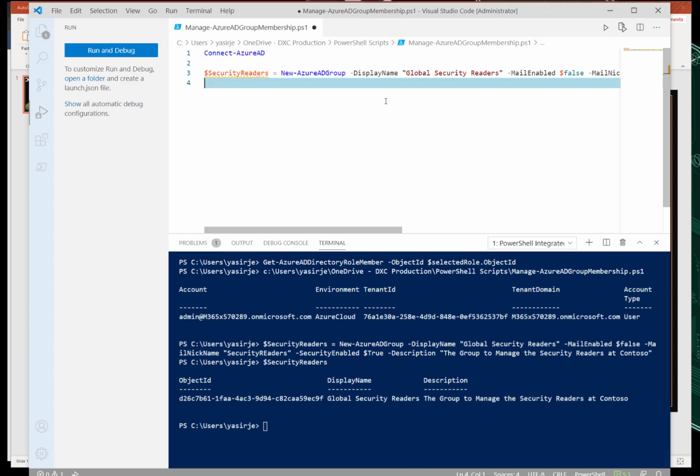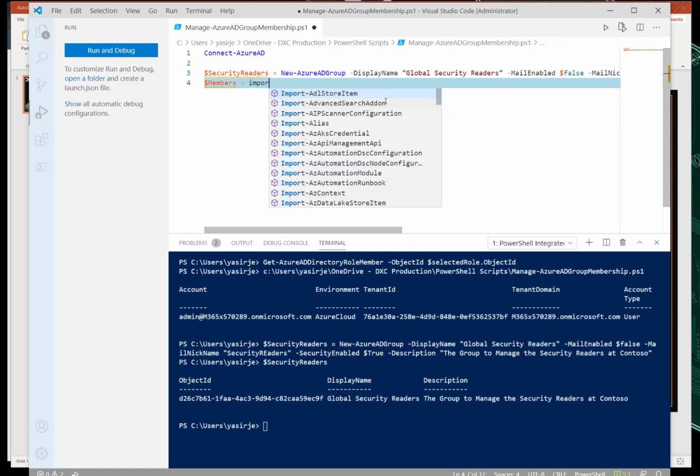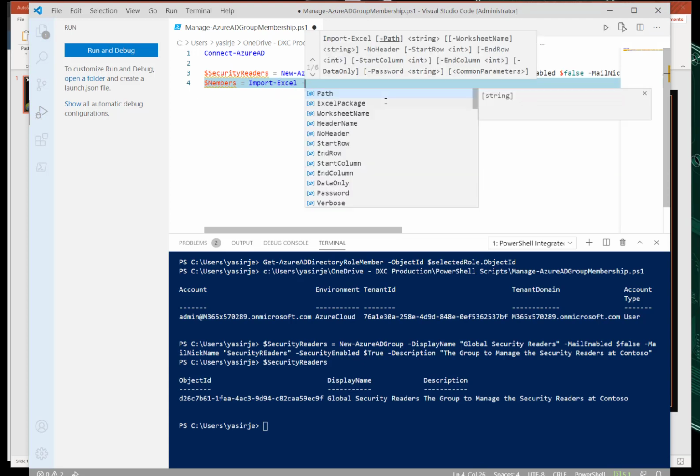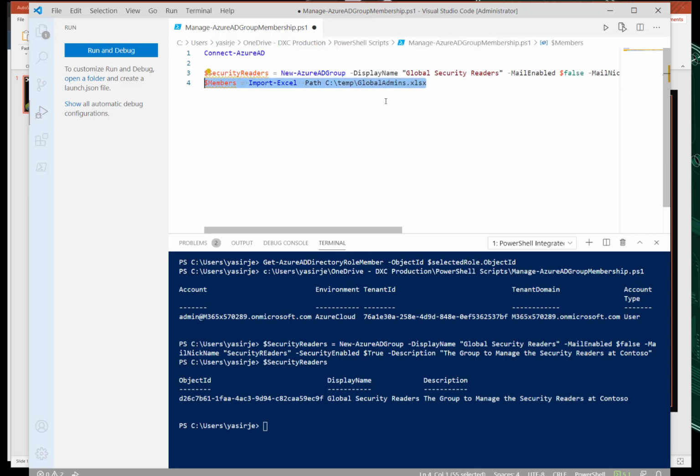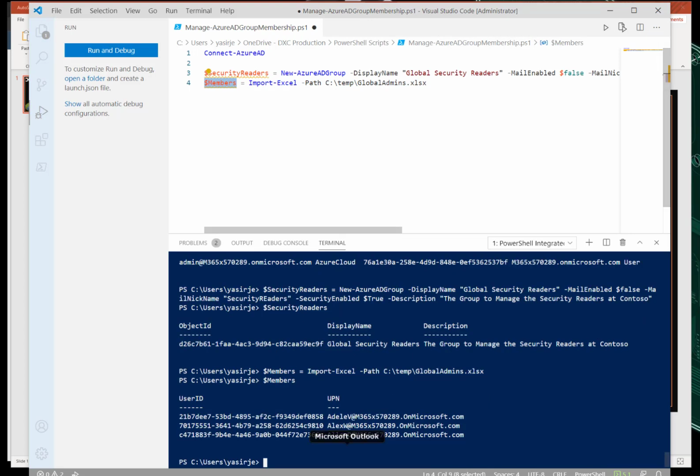The next thing I need is the members. I've done some pre-work. I loaded some of the members in a CSV, so let me just load it quickly. I'll call it members, and I'll use Import-Excel with the path. It's in C temp, and I have global admins there. You can see that in the members I have these three people: Adele, Alex, and Alan.